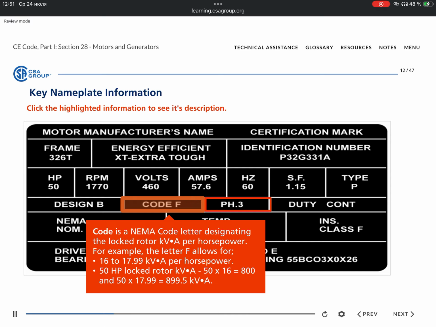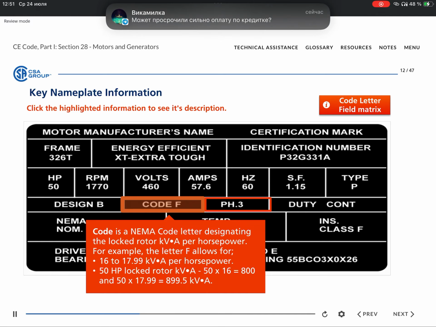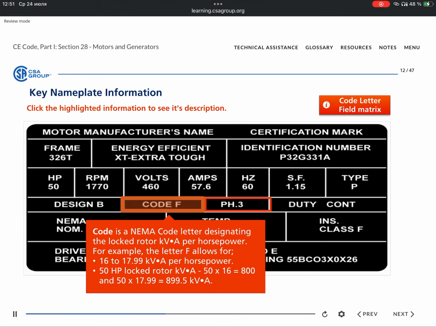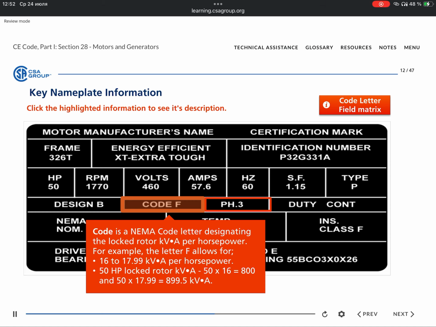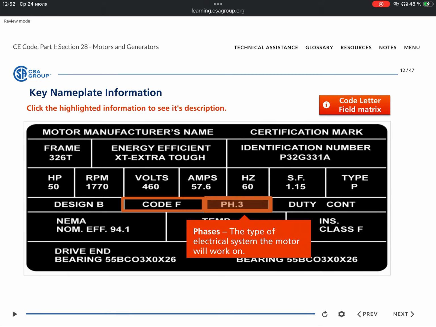Code is a NEMA code letter designating the locked rotor kVA per horsepower. For example, the letter F allows for 16 to 17.99 kVA per horsepower. For a 50 HP motor, locked rotor kVA: 50 times 16 equals 800, and 50 times 17.99 equals 899.5 kVA. Phases, the type of electrical system the motor will work on.